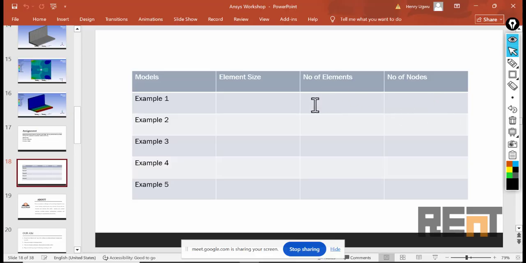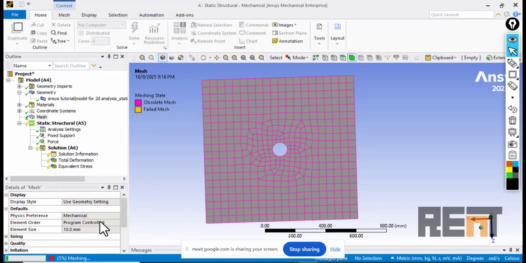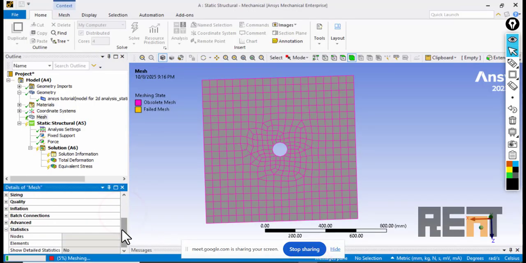You will repeat this process 5 times. That's why I wrote example 1 to 5. For the first one, you use 10 millimeter. For the second one, you will change the element size to something different, let's say 15 millimeter, 20 millimeter, 5 millimeter, any element size of your choice. Use 5 different element sizes. When you change it, you generate again, then come down to statistics, check the nodes and elements, and use them to fill your table. It's as simple as that.